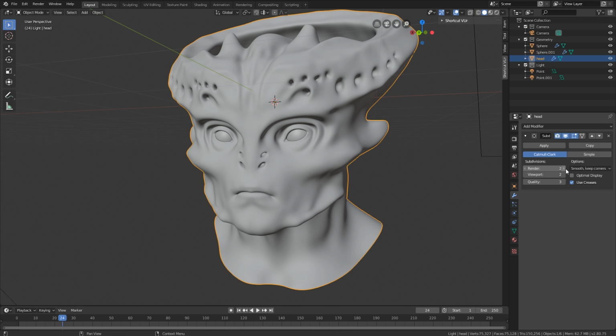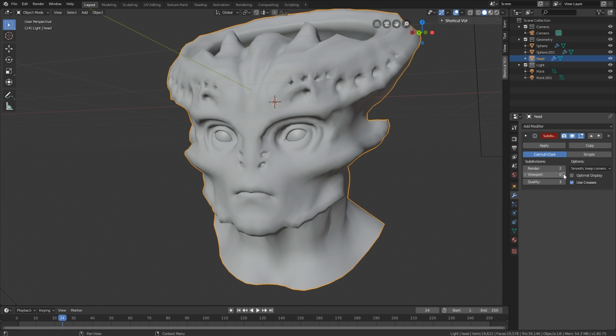What's cool about this modifier here is that we can have render resolution and viewport resolutions. So you can have it be really light in the viewport and be really heavy in the render.